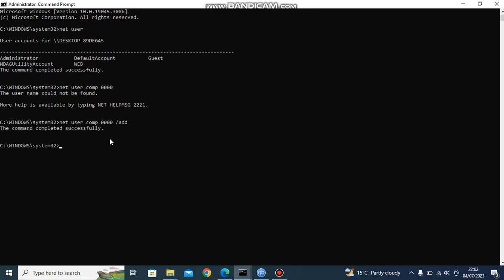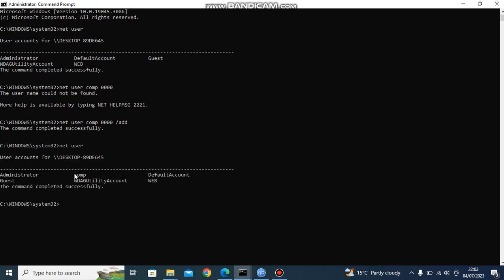Then we check by using this command net user. See how many users we have in this computer. And this is the user that we have added, comp.